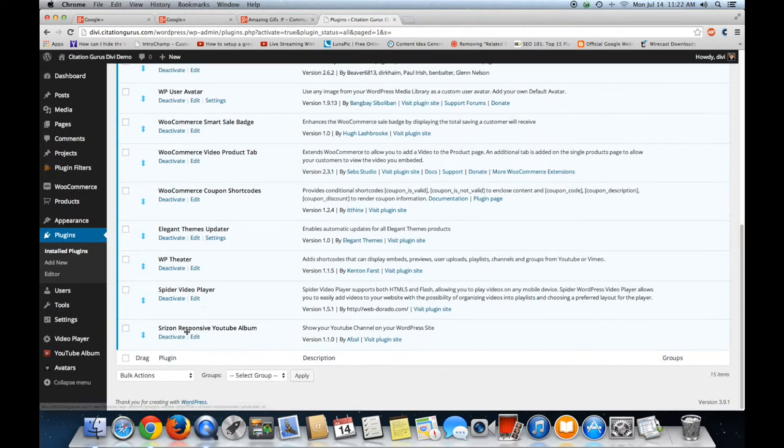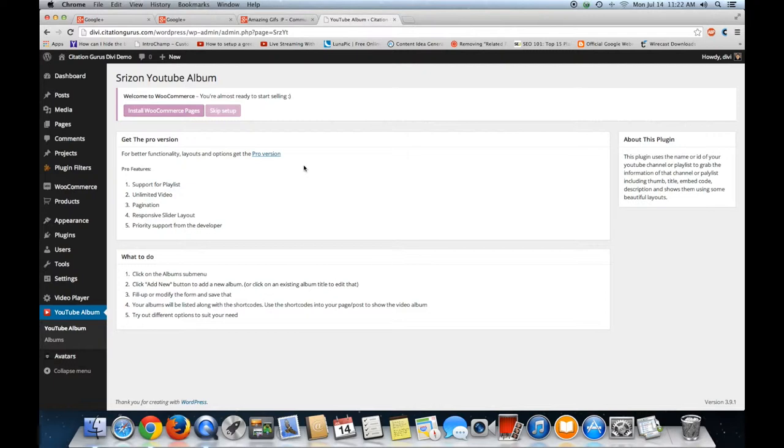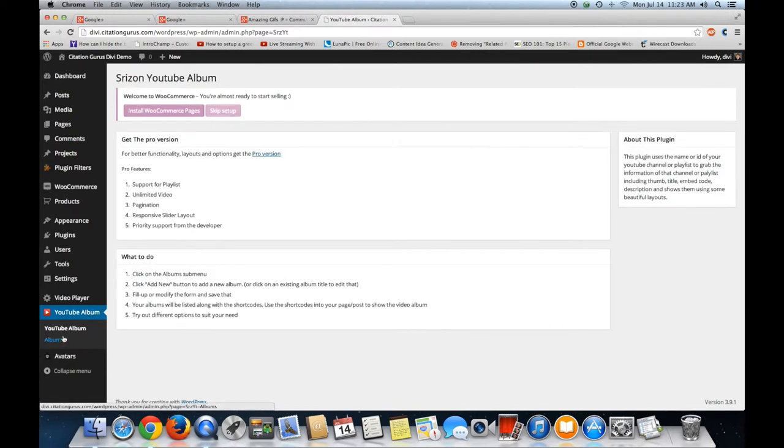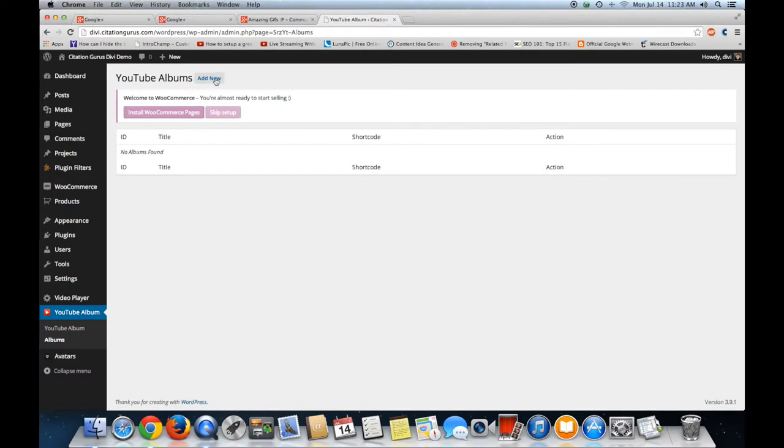And let's go down here and you see it's been installed, and then we have this little red icon over here that says YouTube album. So we're going to go to YouTube album, and we're going to have to create a new album. Okay, maybe it's in albums. Okay, yeah, it's kind of hidden on this one. It's right up here next to the text, but we're going to go ahead and add new.